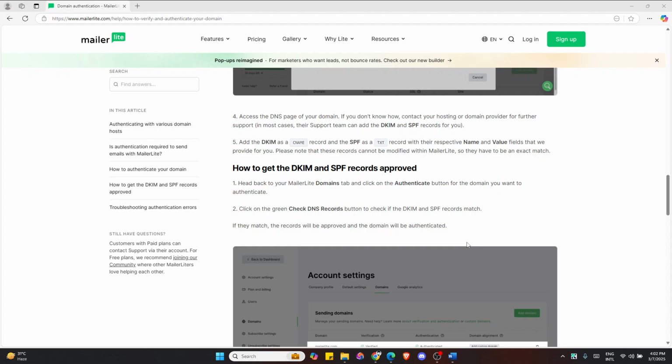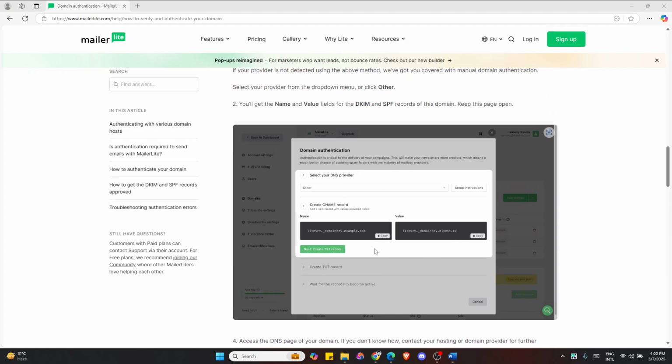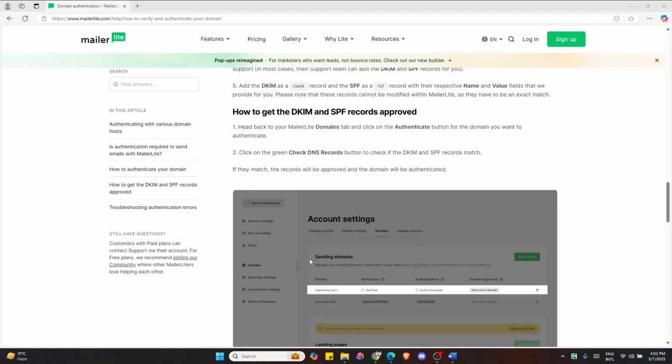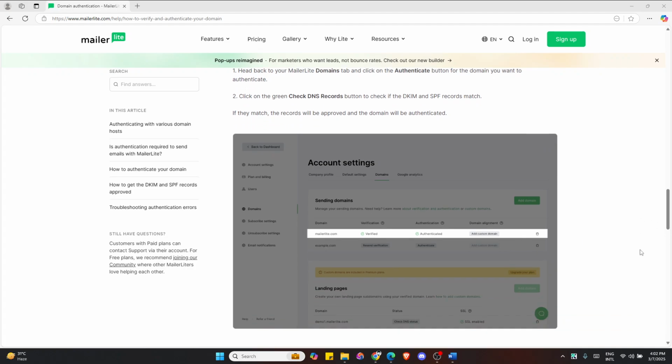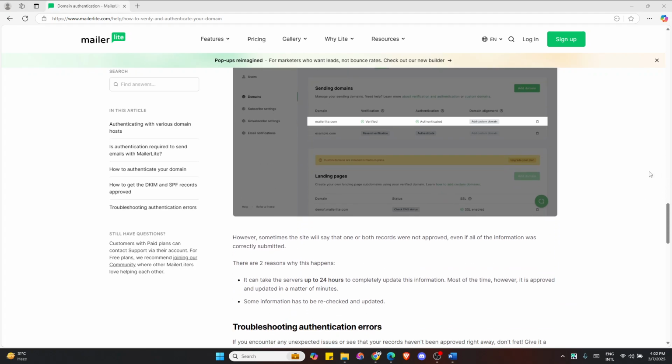Using the name and value fields MailerLite provides from here, just copy them and paste them in your hosting provider's DNS option. Click on the green check DNS record button and this will check if the DKIM and SPF records are matched. If everything is correct, MailerLite will confirm the records match and your domain will be authenticated.